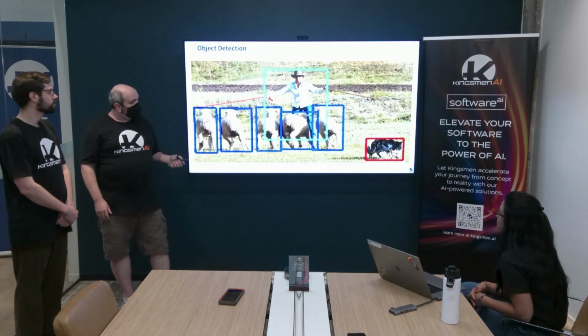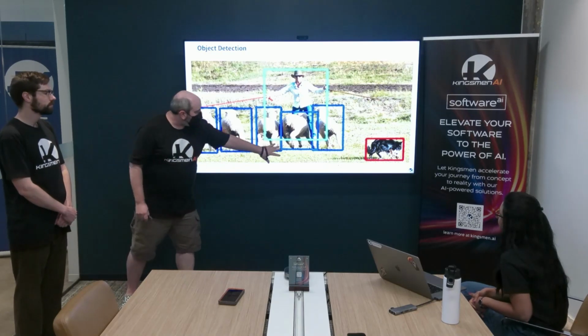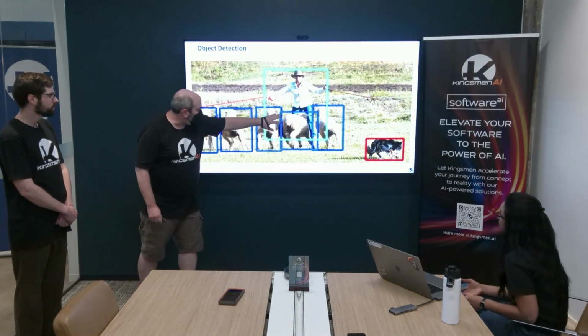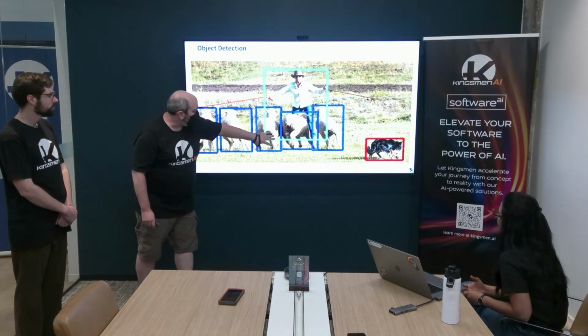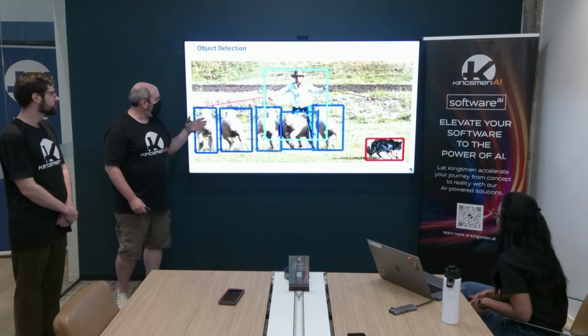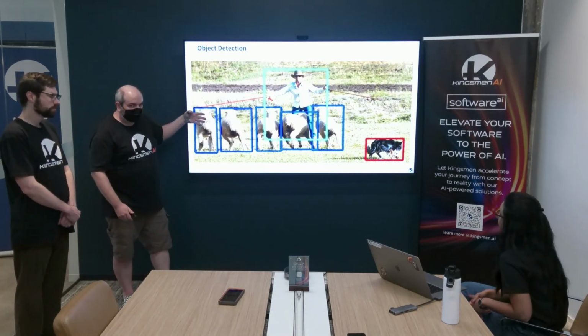Getting a little bit more complex, object detection. Now we're looking at the specific objects. We're drawing boxes around them to define where the pixels are that make up the sheep, the person, the dog. Also, we're categorizing the sheep together, but we are also noting that they are separate objects.